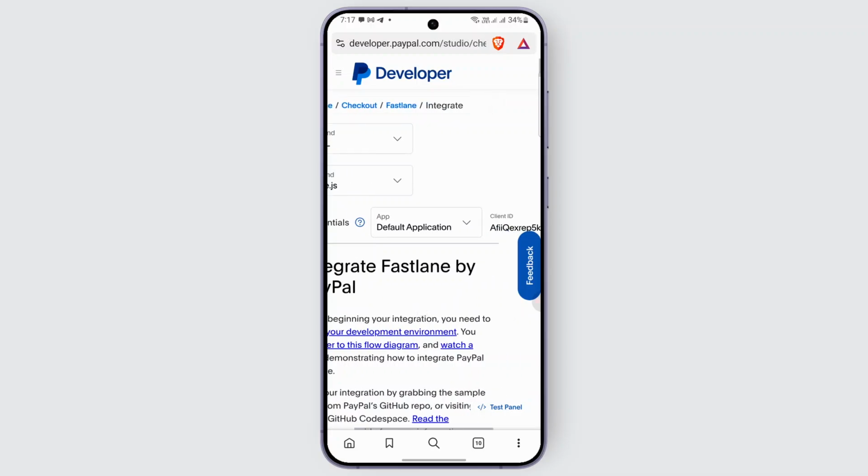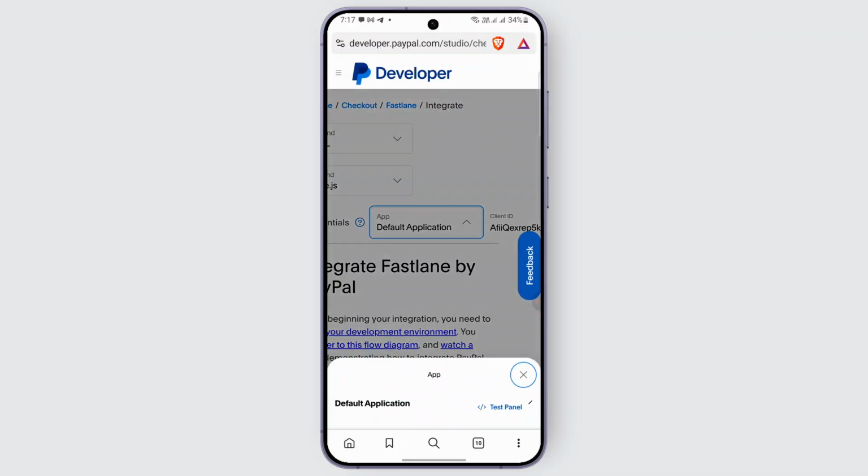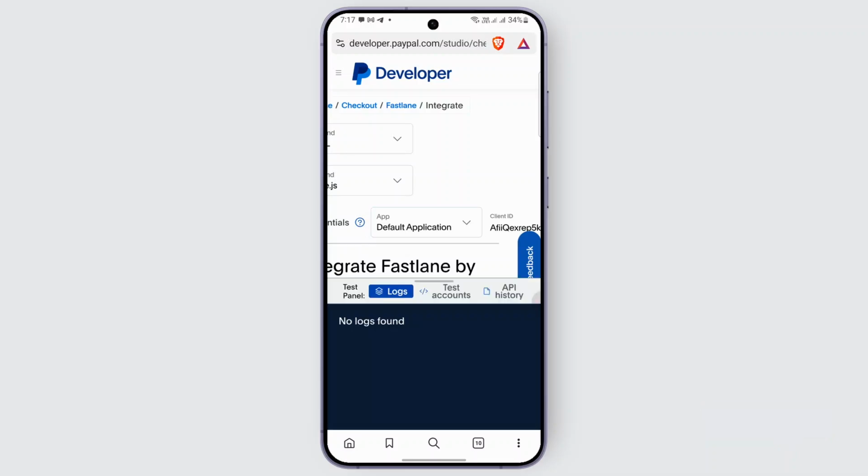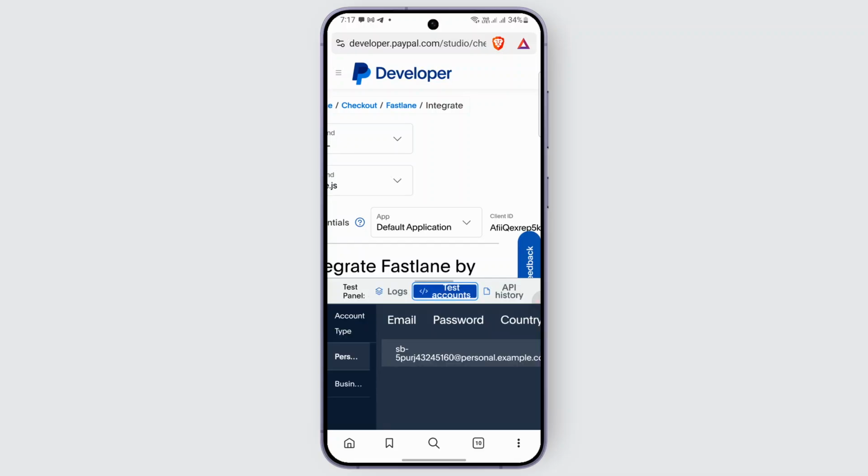We have this option of app, by default application. You may drop it down, and once you drop it down, a test panel option appears on your screen right beside the default application. Click on it, and a menu appears like this. From the logs option, we can head over to test accounts, click on one of the test accounts and create a test application, or you can just go ahead and create one.